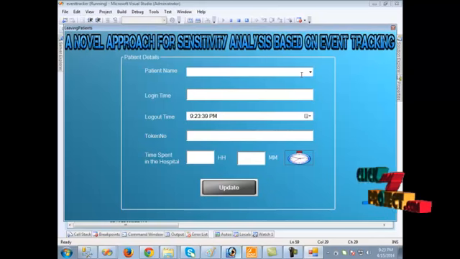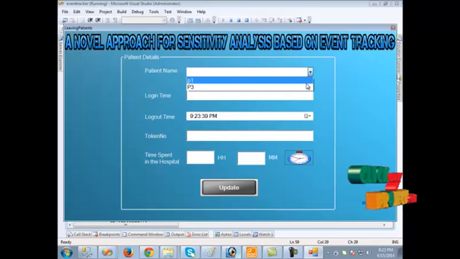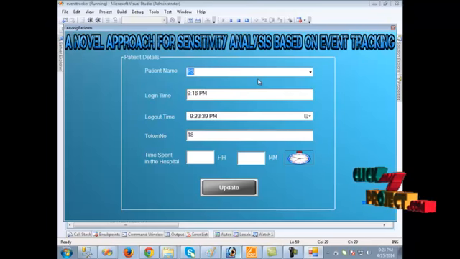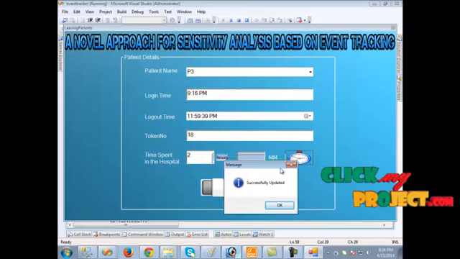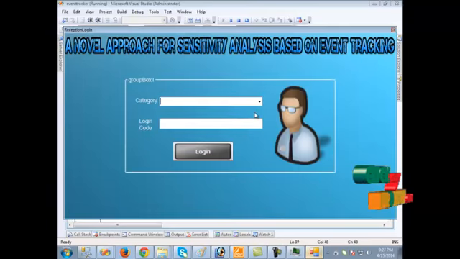Here the patients who are going to leave the hospital should be entered. To enter these details, we have to fill in the details. When we click the patient name, it will automatically show the login time, and we must set the logout time. When we click the update button, it will update it. So the filled patient details are shown here, and we should track the patient details and the doctor details.